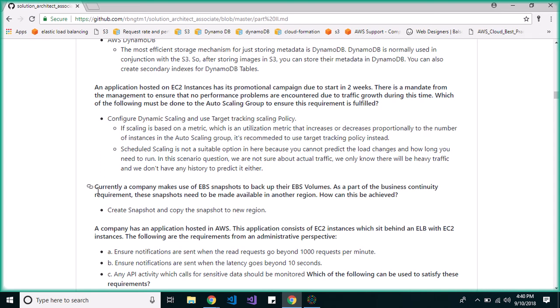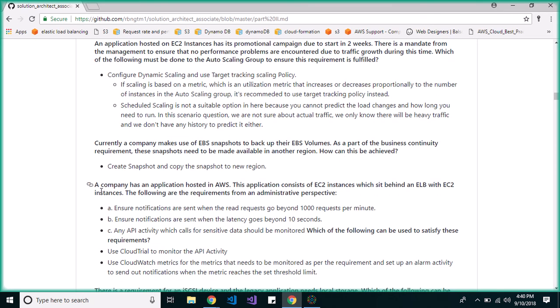How can this be achieved? So this can be achieved by creating a snapshot and copying the snapshot to the new region, right? So next question: a company has an application hosted in AWS. This application consists of EC2 instances which sit behind an elastic load balancer.